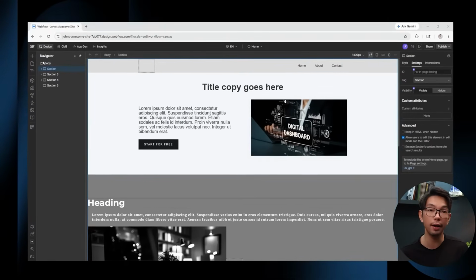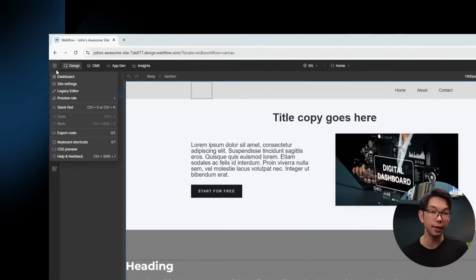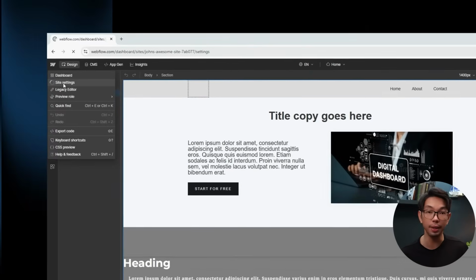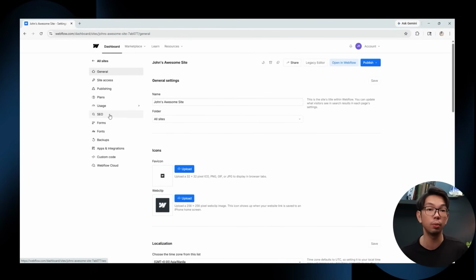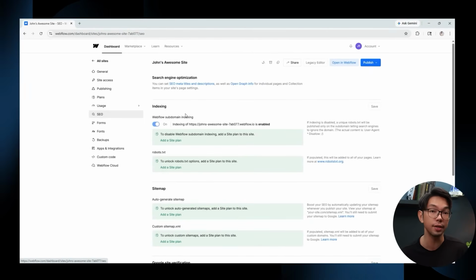Webflow also includes built-in SEO tools directly inside of the platform. So click the Webflow icon in the upper left corner here, open Site Settings, then switch to the SEO tab. And here, you'll find settings for robots.txt, XML sitemaps, global canonical URLs, and LLMs.txt files.